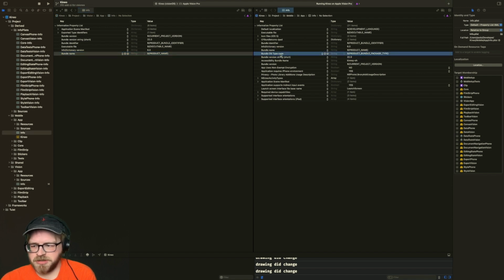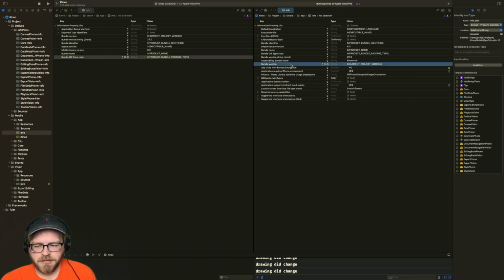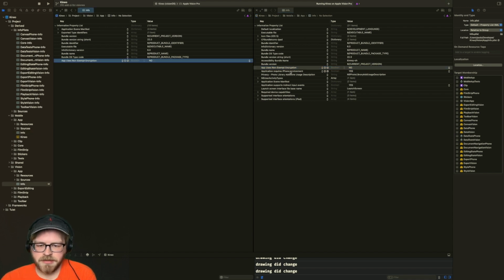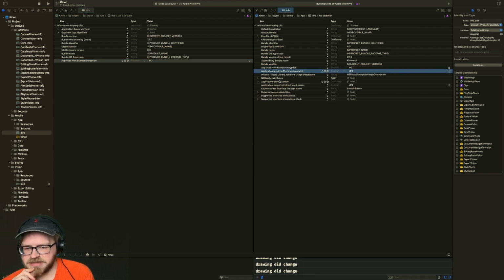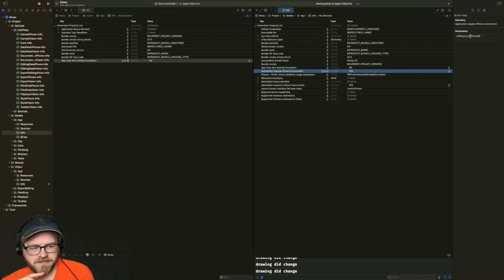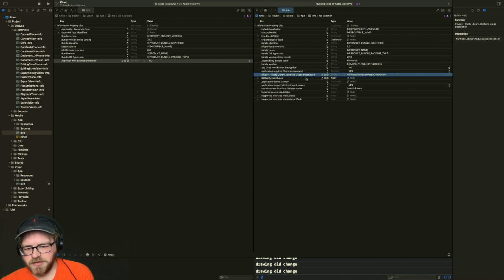Bundle version short string, we got bundle OS type code. Yeah, copy it. I don't know. Bundle version we got. App uses non-exempt encryption. Yes, we will need that. That's so that App Store Connect doesn't yell at you about using HTTPS. Application requires iPhone environment. Guessing no. Do we actually have it? Yeah, LS requires iPhone OS. I don't think we need that. We don't need the photo library.